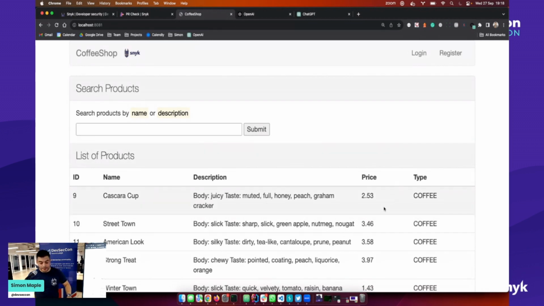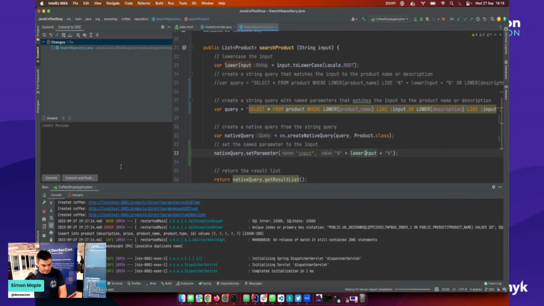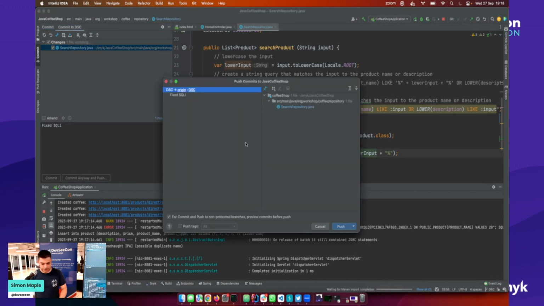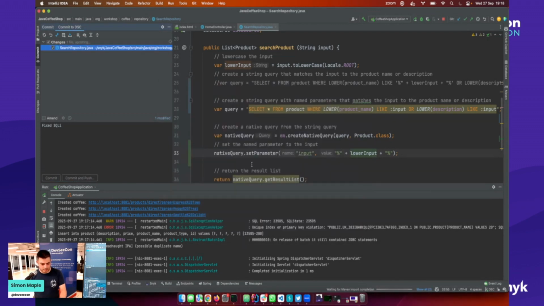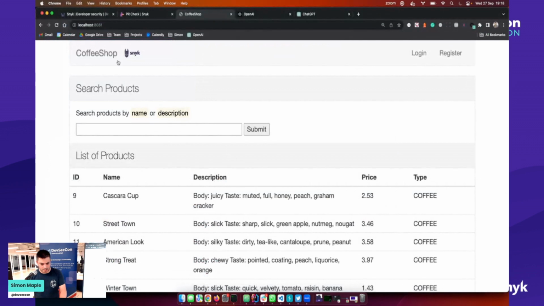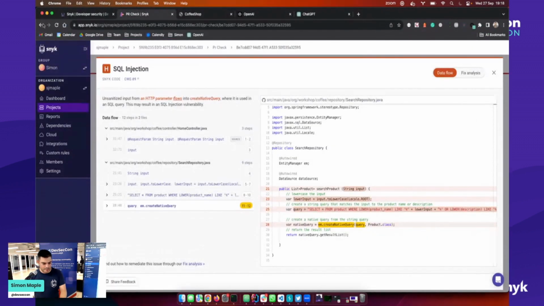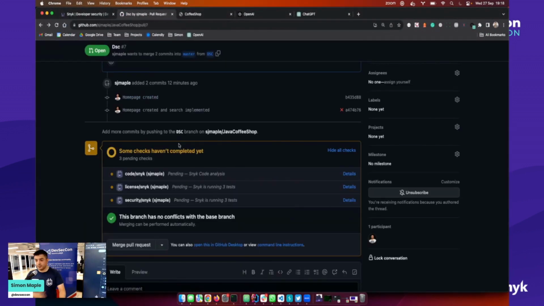Okay. So let's ship it. Let's go fixed SQL injection on this. Commit and push. Commit anyway and push. Go. Production waits for nobody. Right, now let's go back to my Git pull request because we've added some commits to that. It's going to be testing again. Fingers crossed. Really fingers crossed.